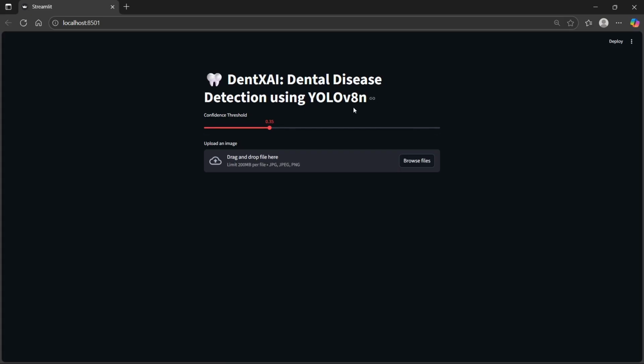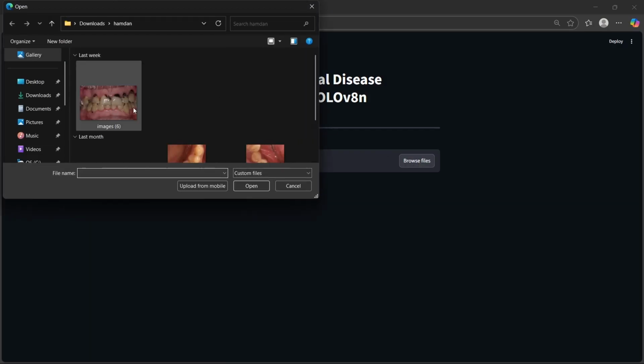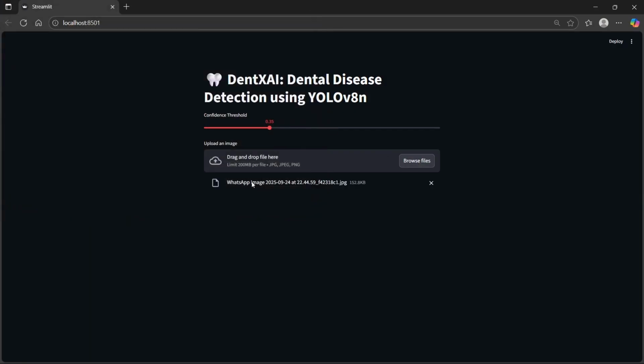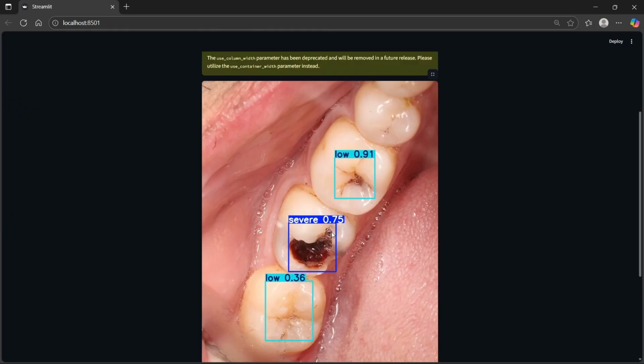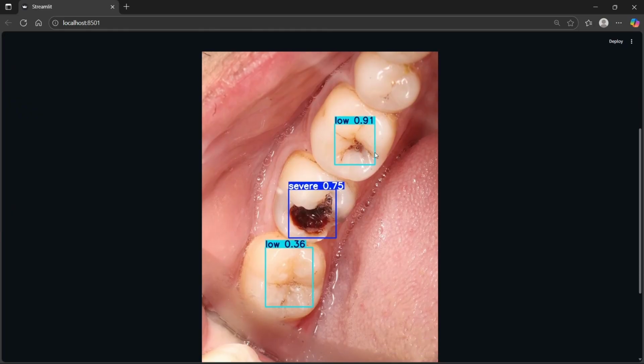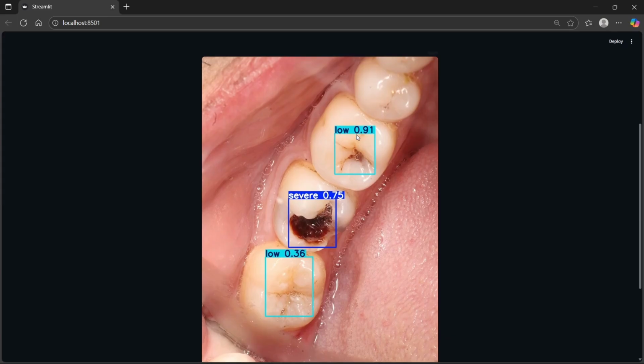So let's look at the current model which I've made. Let's take this image. As you can see here, I have trained this model for three classes: low, severe, and moderate. I've annotated my own images and fed them into the model, and this is the output when I predict. You can see the classes, severe and low, and the confidence scores along with them. Basically, this is what we'll try to make.